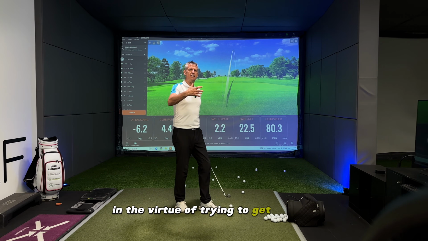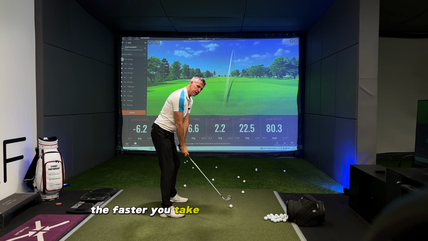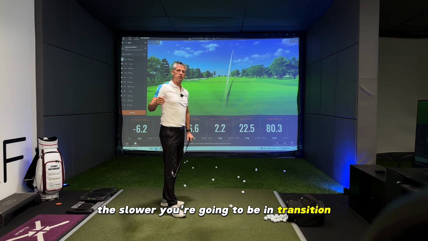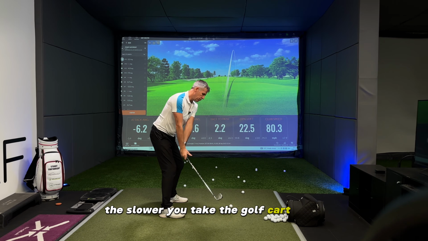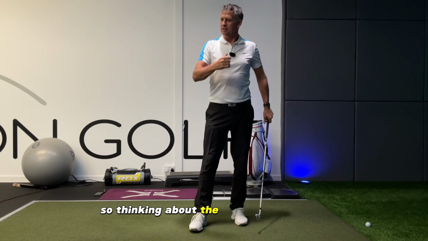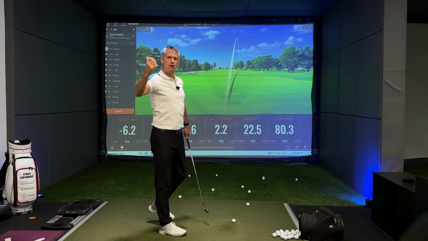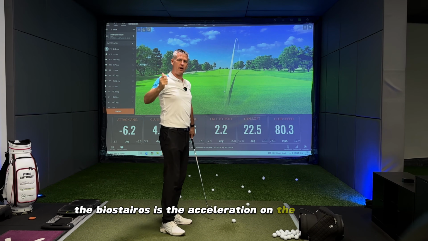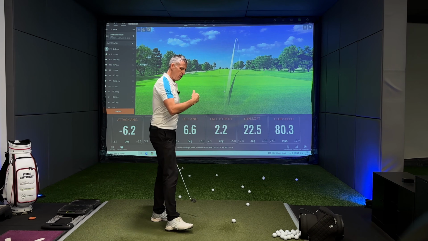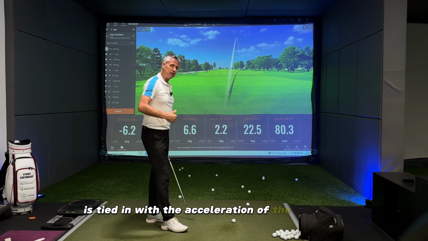In the virtue of trying to get it to all collect itself at the top, as you take the golf club away, the faster you take the golf club away in takeaway, the slower you're going to be in transition. The slower you take the golf club away, the faster you can be in transition. So thinking about Severiano Ballesteros, the Severiano is the fast takeaway, the Ballesteros is the acceleration on the way down. So you want to think about when you want to accentuate the name is tied in with the acceleration of the golf club.